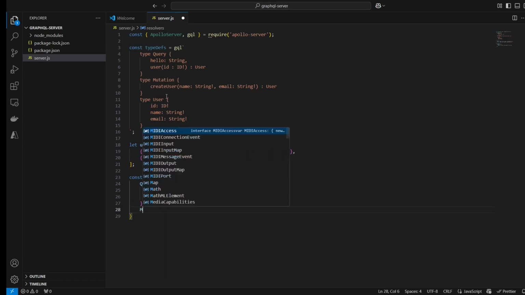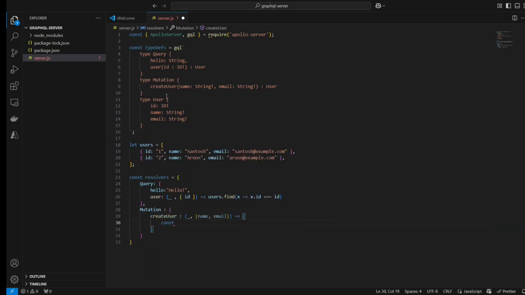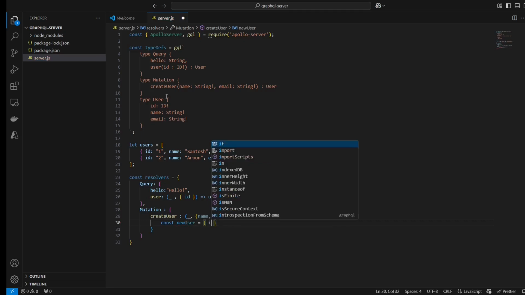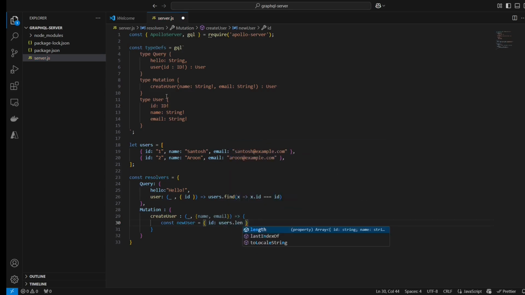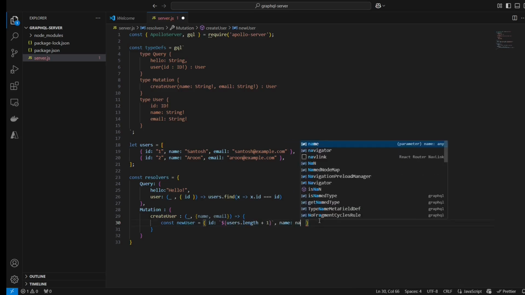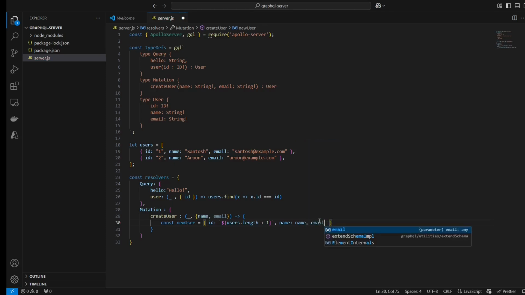Now we would be defining the mutation as well. createUser, const newUser. We would be creating a new user, for example, with an ID. Now for the ID, we would be, for example, using users.length plus 1. And we would be using it in backticks so that it would be resolved. And then we would be using the name and the email. We can simply do like this.